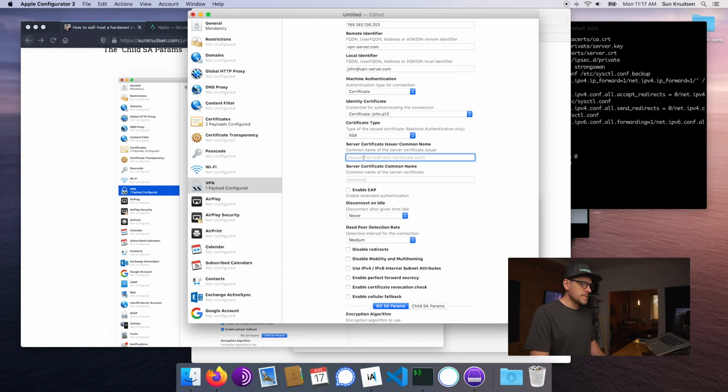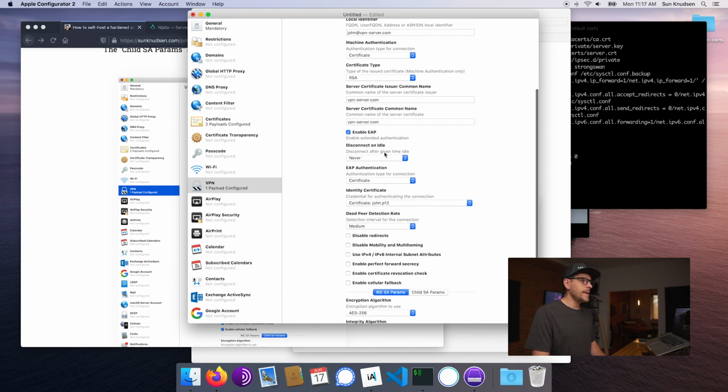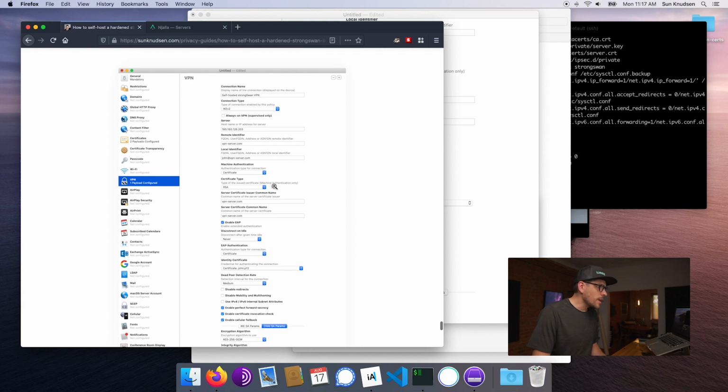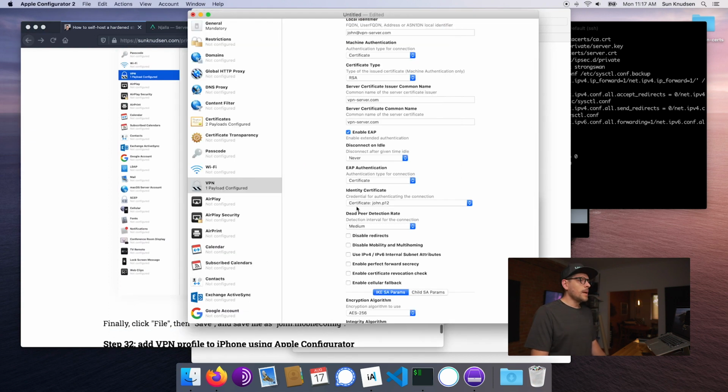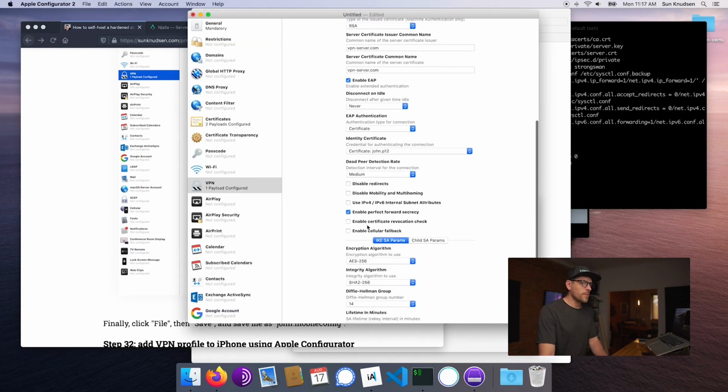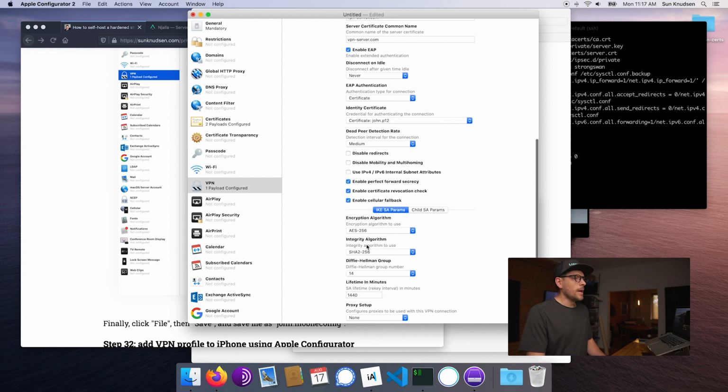Okay, so this here will be the same. So server.vpn-server.com, sorry, and we want to enable EAP. We want to do this using certificates, using, again, the john.p12. Now let me just double check I'm not making mistakes here. Yeah. We also want to make sure we enable perfect forward secrecy and enable those two settings here.